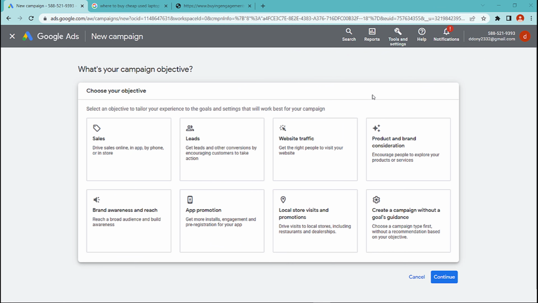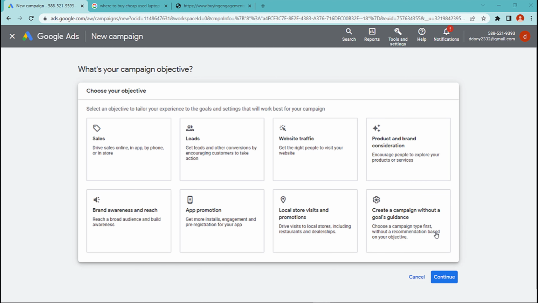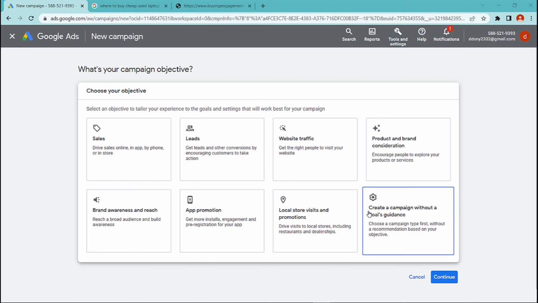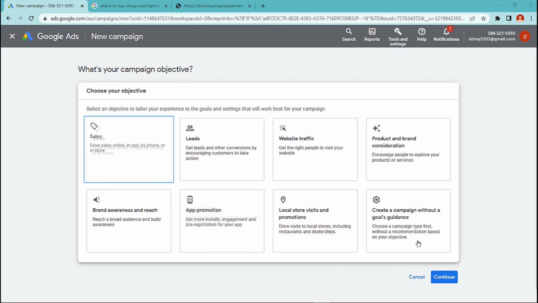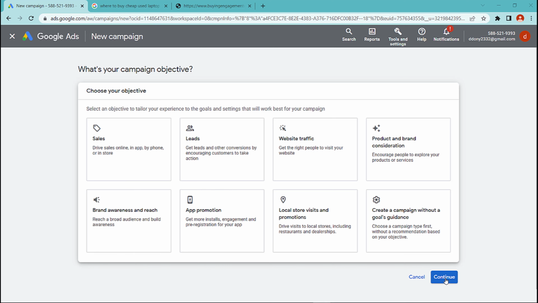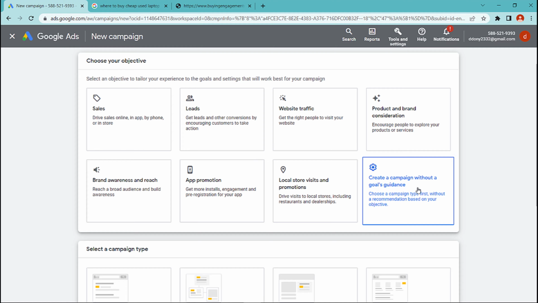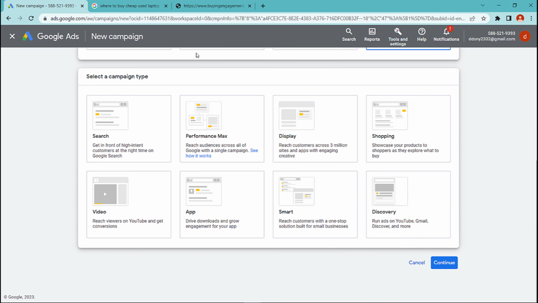Okay, in this tutorial, I'm going to choose create campaign without a goal's guidance, because we can control the overall campaign setup. Okay, click continue. Okay, select a campaign type.